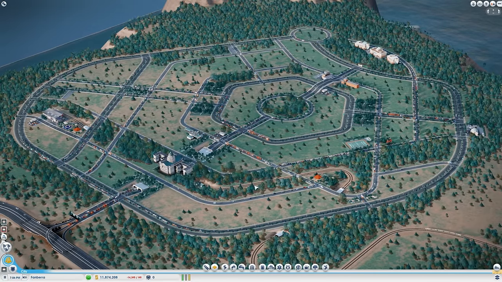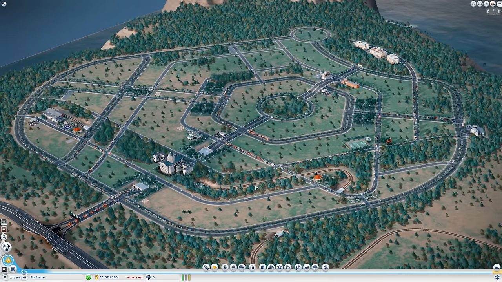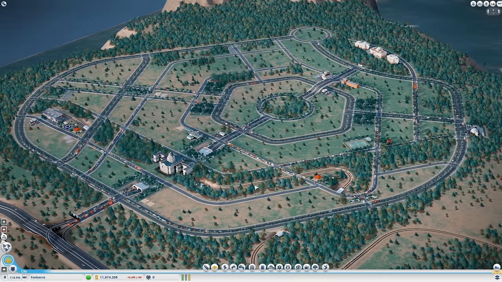So this is turtle speed. Let's go to llama speed. Now let's go to cheetah speed.